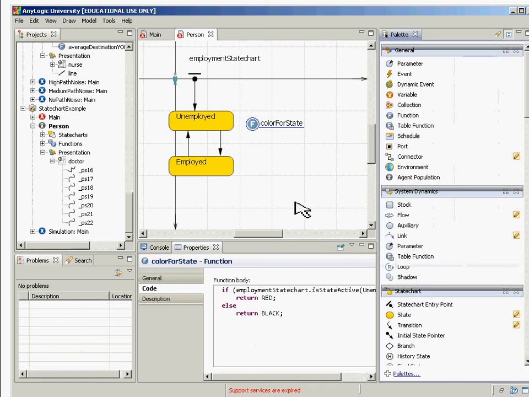Okay, ladies and gentlemen, let's run this simulation. What should we see? Changing color. Okay, how should they be changing color? It's a timeout.